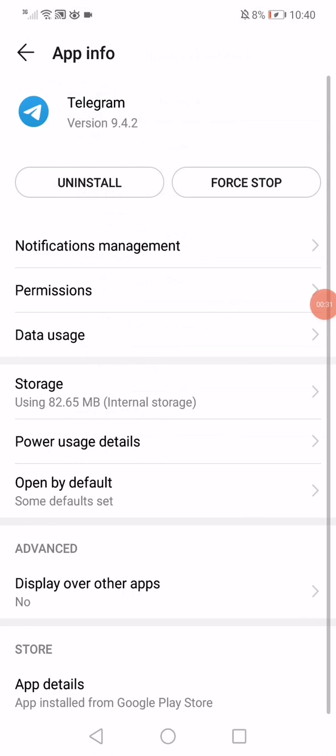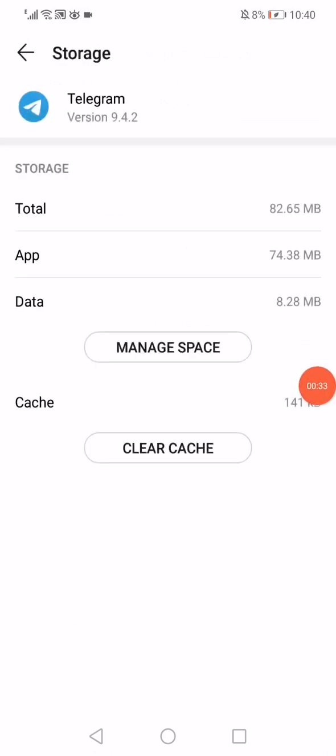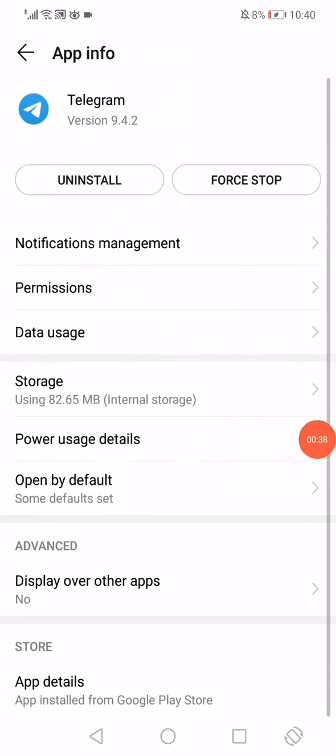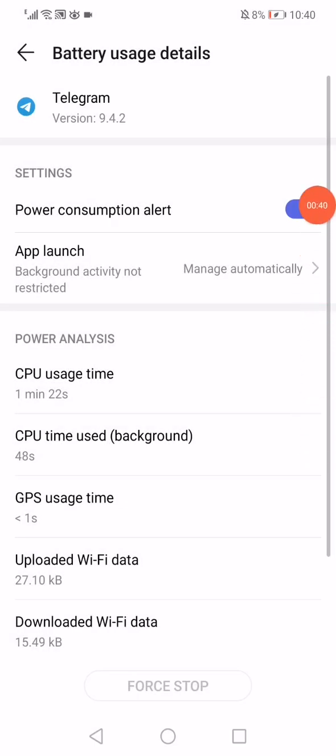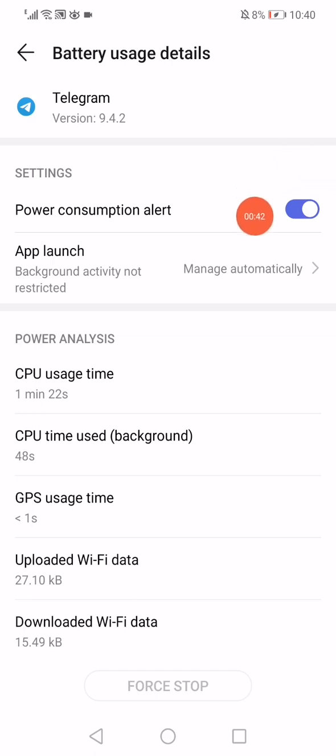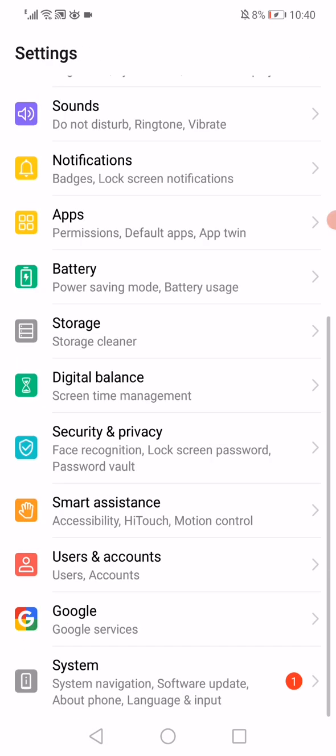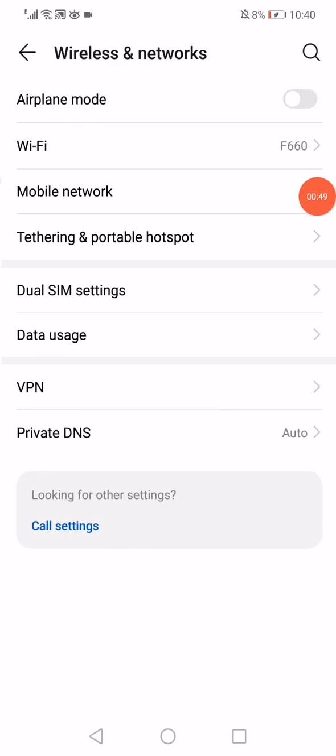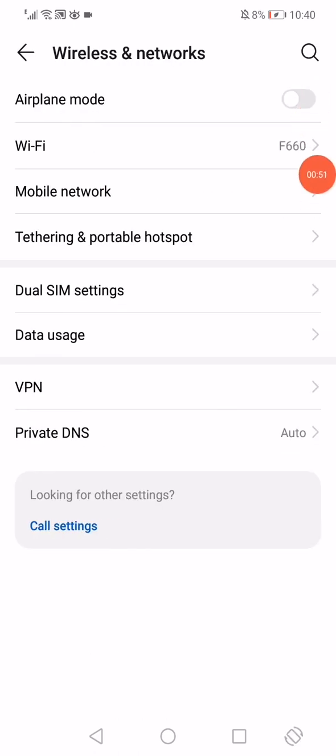go back again, and this time click on storage, click on clear cache, go back again, click on power usage details, make sure that the power consumption alert is enabled, go back into the settings on your phone, go to the wireless and networks, enable the airplane mode, and after 6 seconds just disable it.